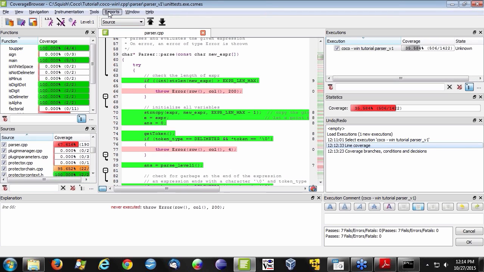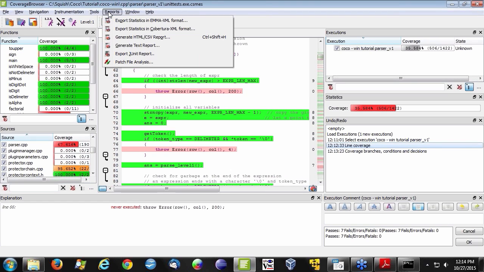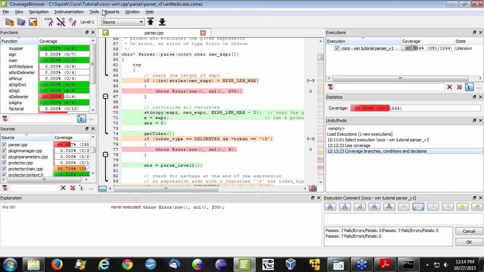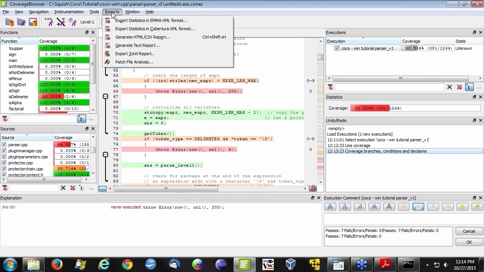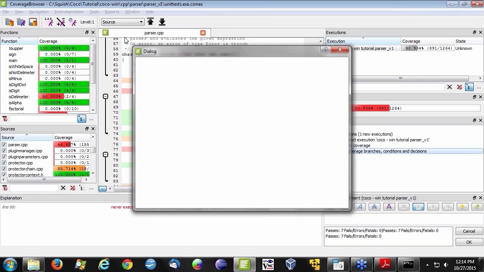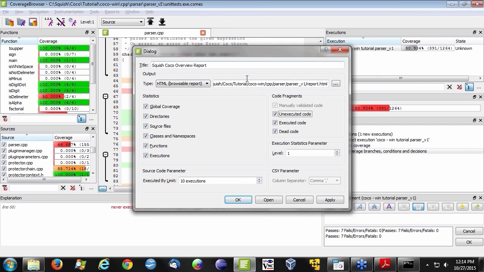The other thing that I can do is come up to my reports, and in my reports I can generate a number of different types of reports. So let's say that we're looking at the branch, decision, and condition coverage, and I'm going to export an HTML report. When I do that, I'll have the location of my report, my path here, what I'd like to include in my report, the maximum number of executions to include in that report, etc.